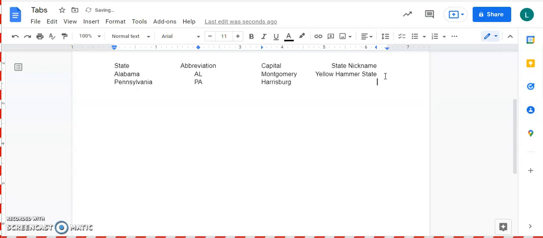And hit the tab key again. Our nickname is the Keystone State. So again, as you can see, everything aligns on the right. I'll make this bold.